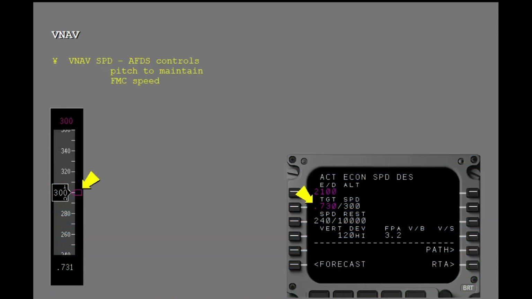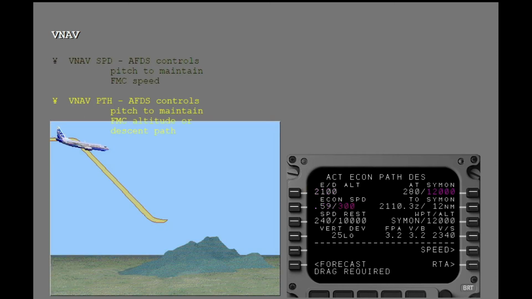VNAV speed holds the FMC target speed. This speed is shown by the airspeed cursor and on the CDU climb or descent pages. VNAV path uses pitch commands to follow the FMC altitude or descent path.